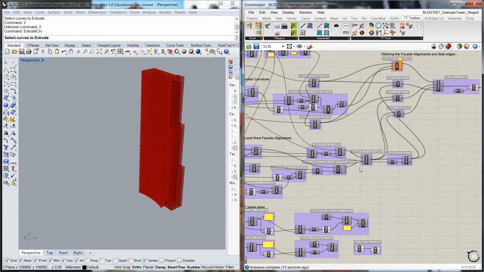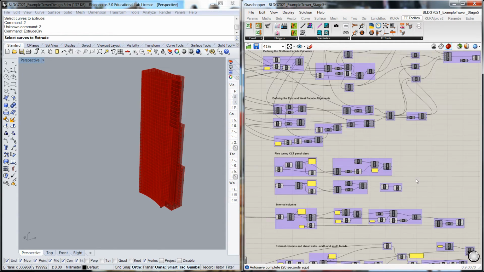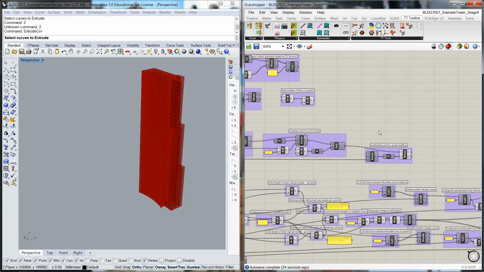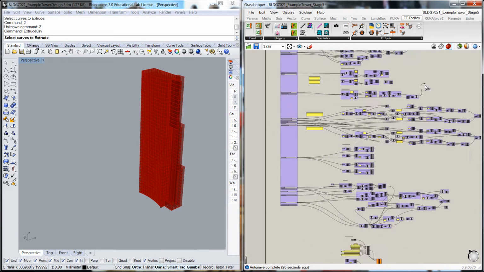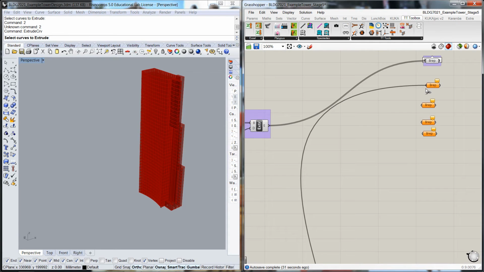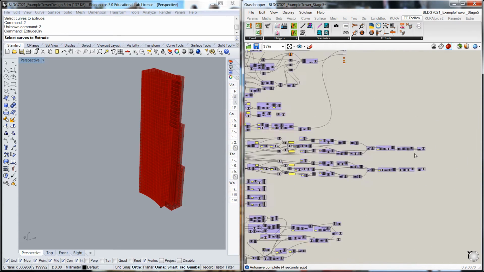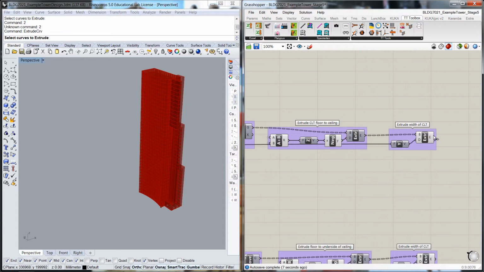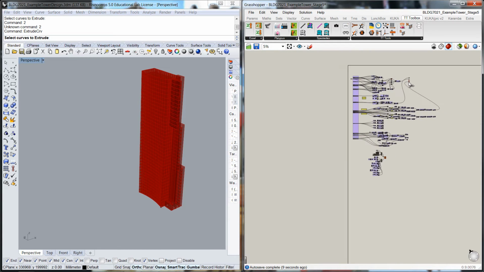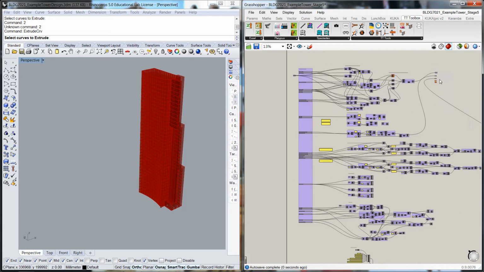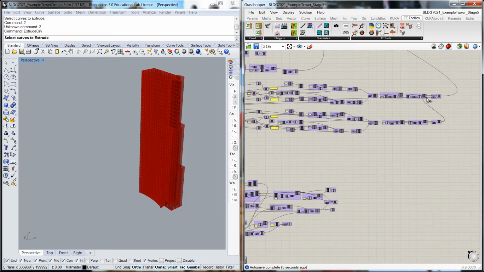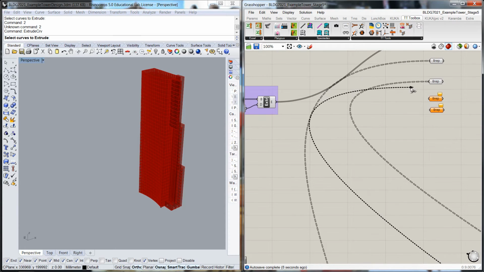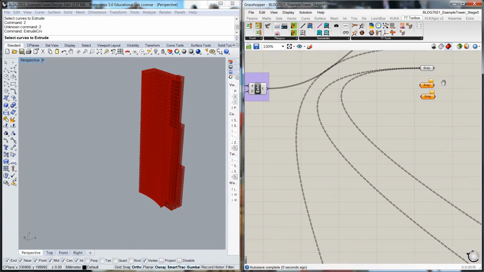So we have the columns, where are the columns? Internal columns through here, that's them there, so we'll aggregate those into a brep there. This is CLT, so there's one lot of CLT fins. We'll pop those in there. There's the other lot through here. Don't forget we need to push the shift key to do multiples.